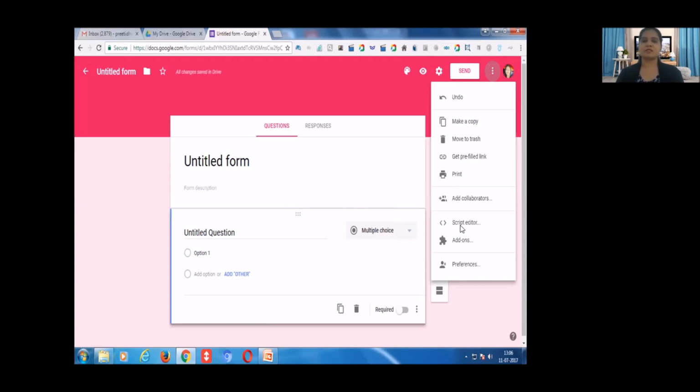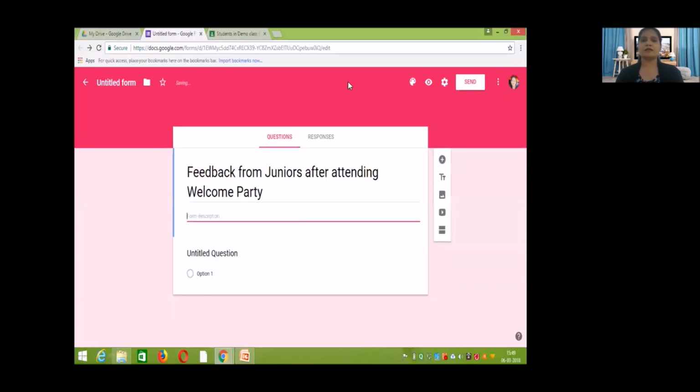Then the script editor, we will see later on. You can add more add-ons to it. For example, an important add-on is how to get an e-certificate. If you have filled up some particular feedback form and you want to give an e-certificate to the participants, you can explore that e-certificate option from this add-on button. We will see it in further videos, and there are also preferences. So likewise, we can do these many things by going through these 3 vertical dots. So we will start with our first question. Before that, you have to name your form.